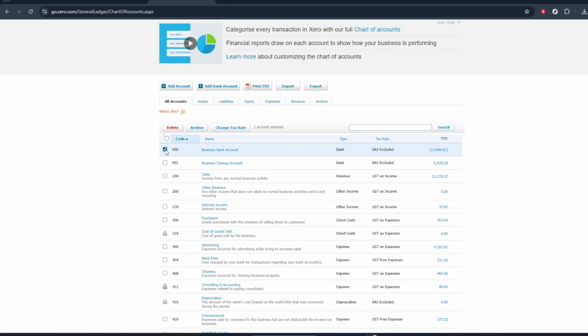Once you've located the bank account you want to remove, take a moment to double check that it's the correct one. Look at the account name and the account code to be sure you're not selecting an active or important account by mistake. When you're confident you've found the right bank account, click on that specific account line so it's selected. Now you're ready to delete it.